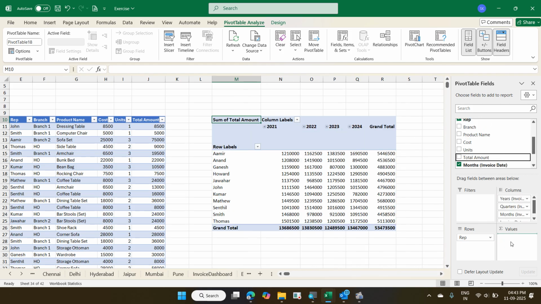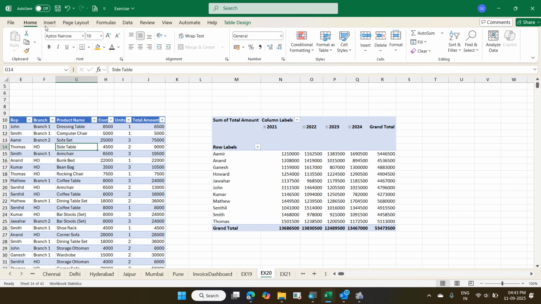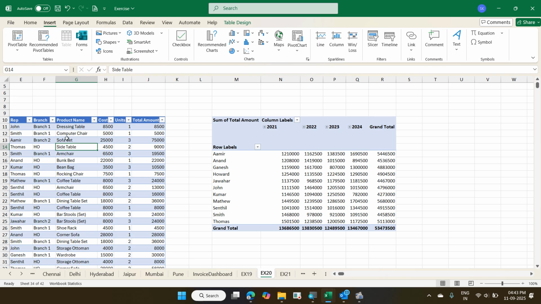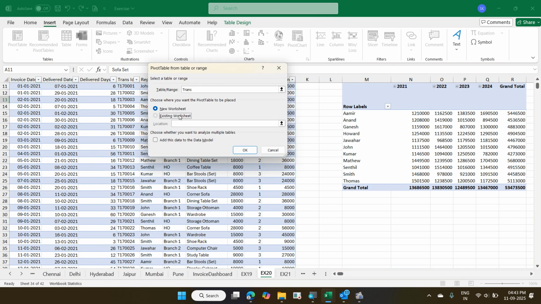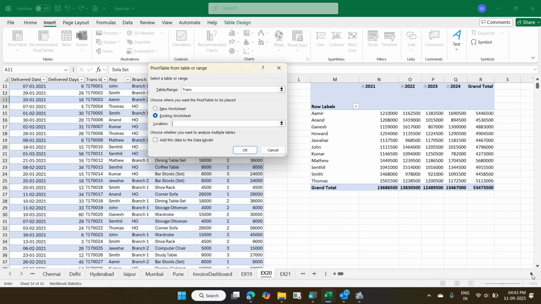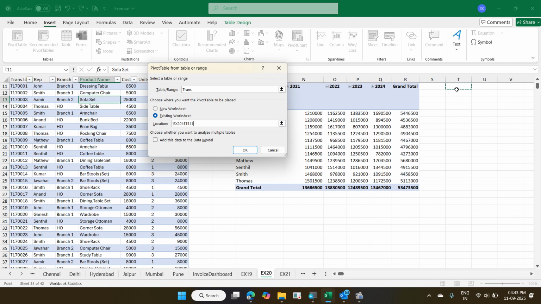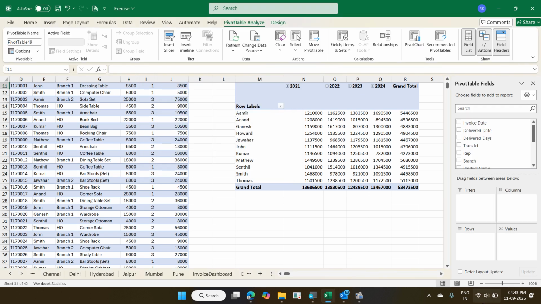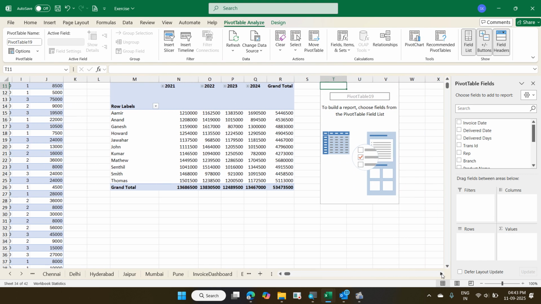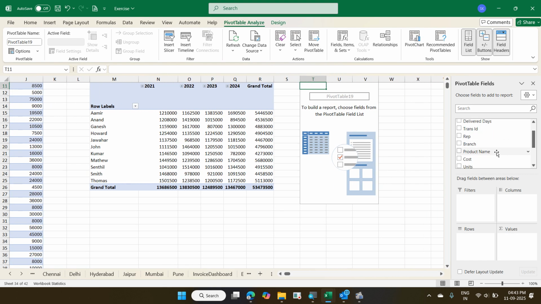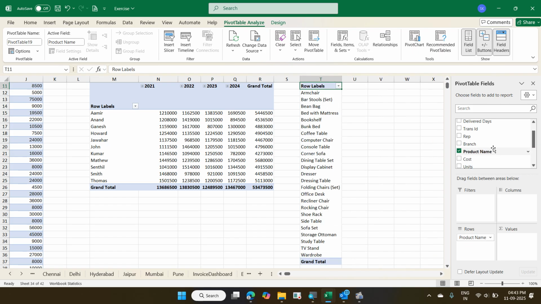Okay. Second report is product wise. Let us drag the product name into rows, invoice date into columns, total amount into sigma values. But it's showing a bigger report. I don't want such a big report. I want top 10 products. How can I bring the top 10 products? Right click on this product, then filter, top 10.